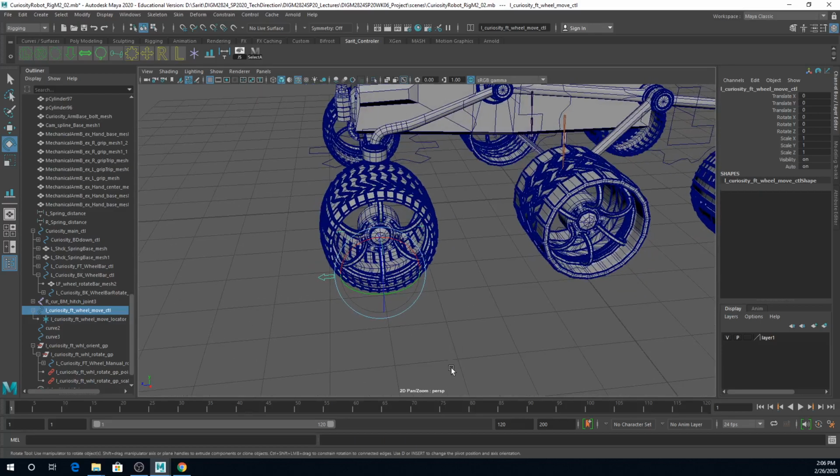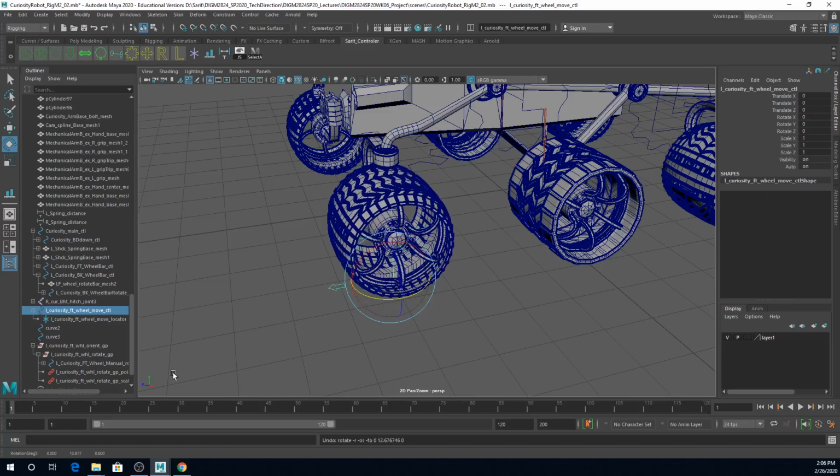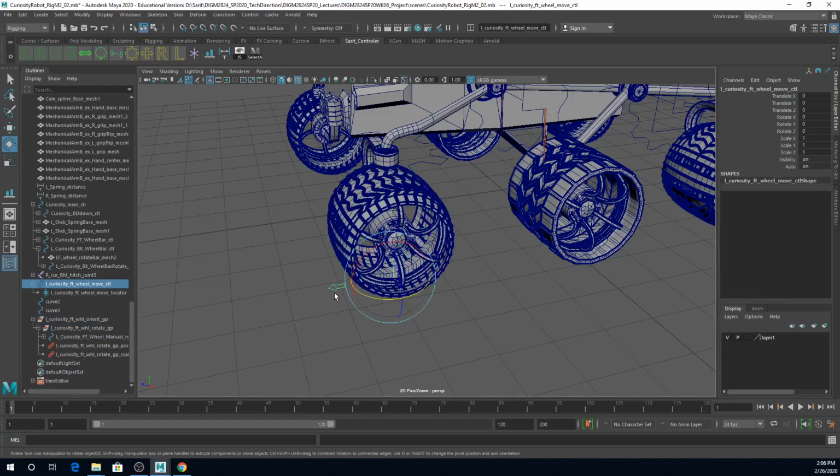So now, the next thing is, we want orientation. The reason that we have to create another group node on top is because we want these volumes, this orientation, to be controlled by the move, but we still keep this free. So to do that, select the move node, and then as a parent, as a constrainer, and then select the orient group.